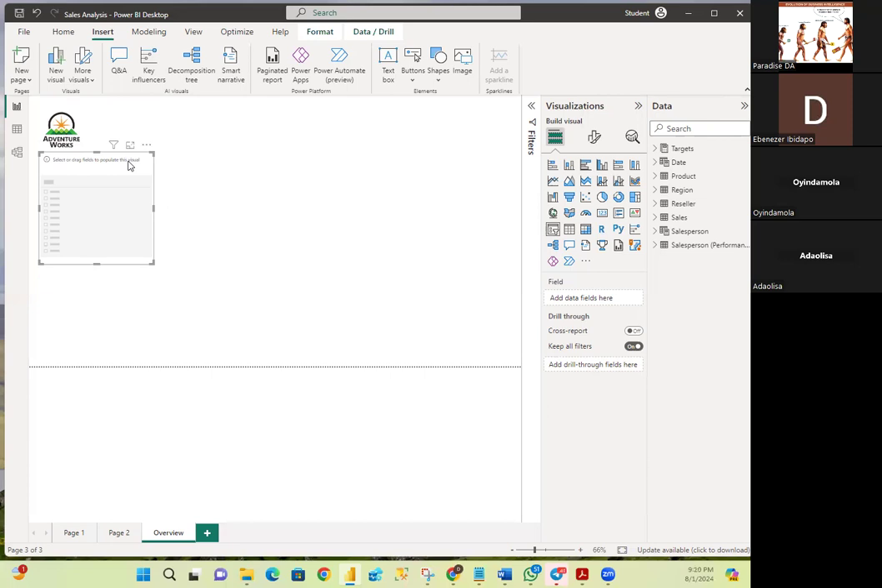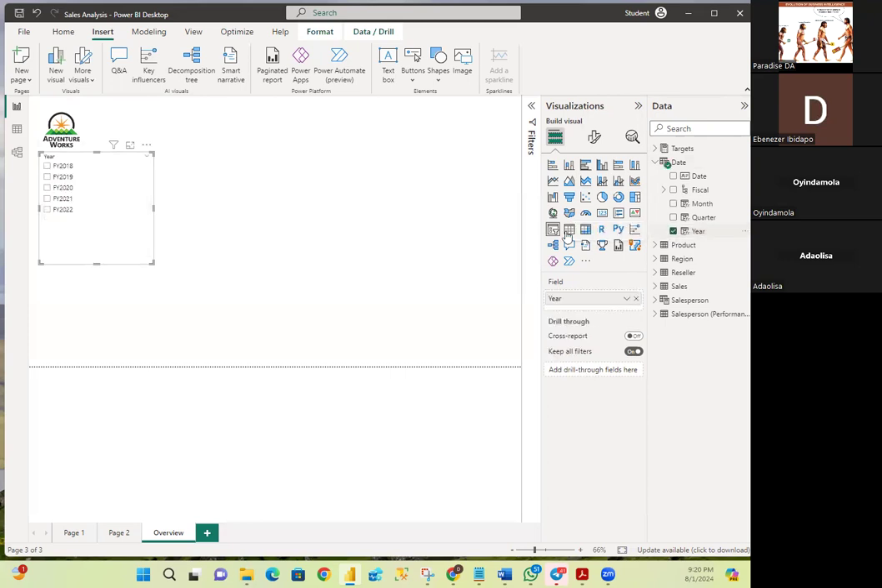Come to your date table. There is a year field on your date table. Check while selecting your slicer as it is. Come and check your year. Point to it and click check. So it has added your year to the slicer. Is that clear? I'm taking it slow so that you understand me.